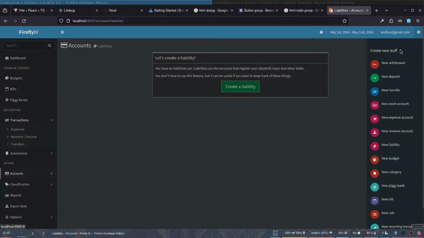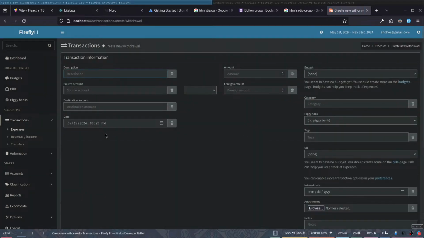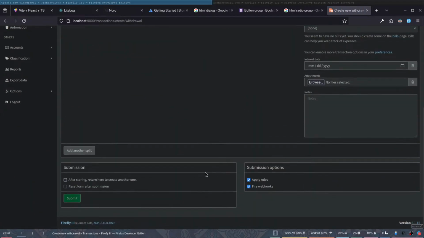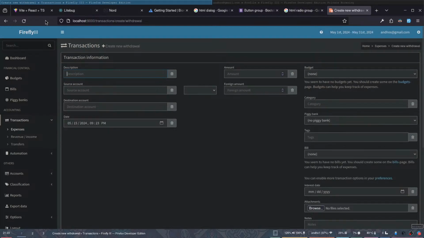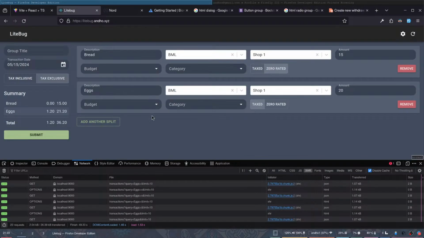So this is a pretty standard Laravel app. There's a lot of data you can put, and what I'm doing with Litebug is just simplifying the data entry, and also there will be some kind of autocomplete. Like if you have previously purchased bread, if you select bread from here, it will autofill all the values for you.